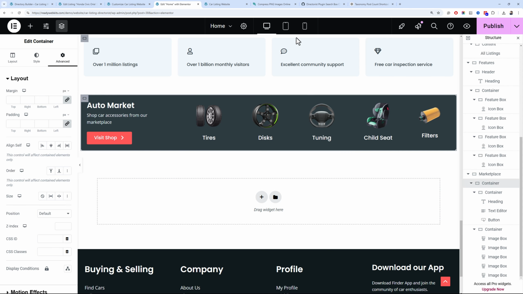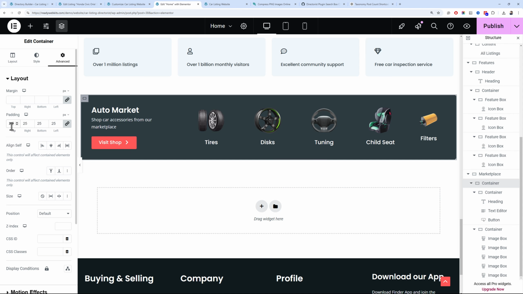Okay, I think we have got it covered. I have added some categories with images. You can find these images in the assets folder as well if you want to use them on your website. And then let's give some final touchings to this section.